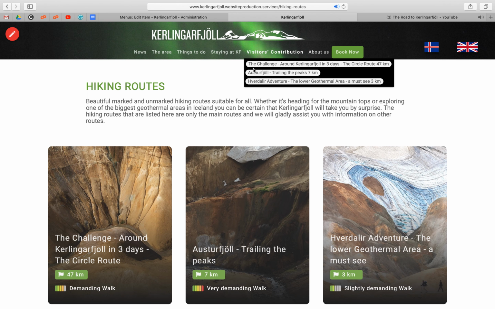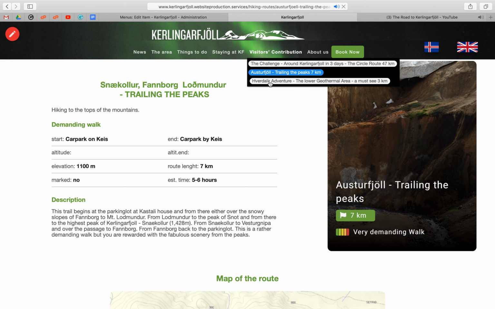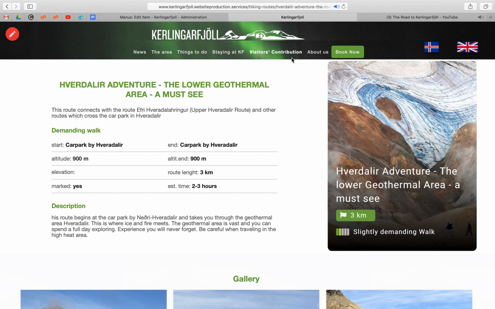And also think, Pal, about these three pages, where these pages should be linked. Should they stay under this tab, visitor contribution, or should we move these sub-tabs to things to do, or the area? Maybe we should move them to this part, the area, so people can have options to click on these three hiking routes that you have.